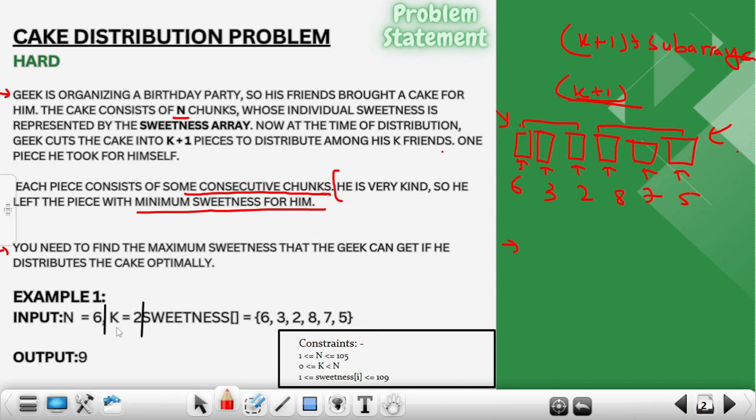So here the value of k is 2, so I need to divide this particular array into 3 sub arrays, right? And for these 3 sub arrays, I will have some sweetness of each chunk. Let's say I have this chunk. So the sweetness of this chunk is going to be the sum of these two values, which is 9, right? So this is the total sweetness. And this way, there are multiple possible combinations. There are multiple ways to make k plus 1 sub arrays.